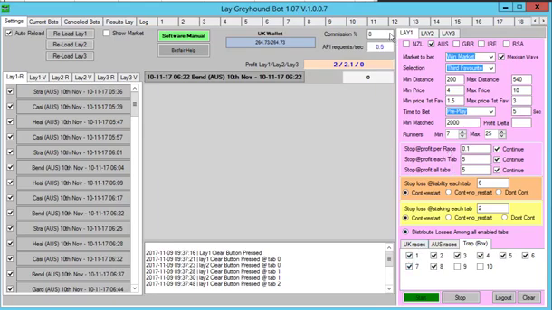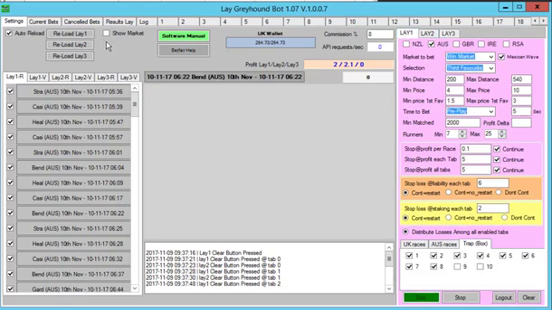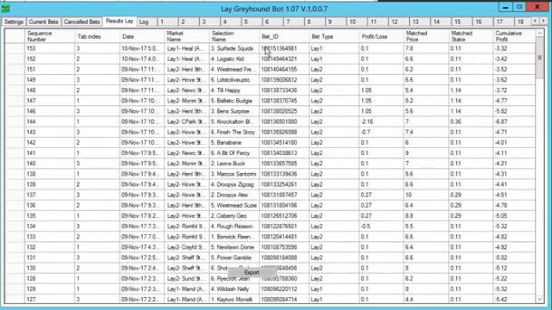So once you've set up your tab, you click on start and the bot will start betting to the instructions that you've given it. And as I said, lay 2, I'm doing the UK, and lay 3 at the moment there's nothing set up. So that is how the lay greyhound bot works. Okay, and then we have the results.